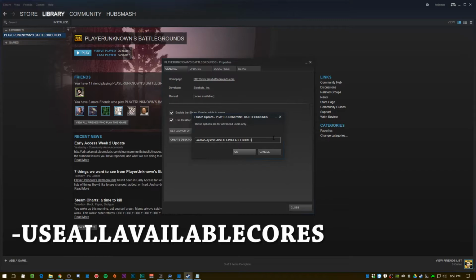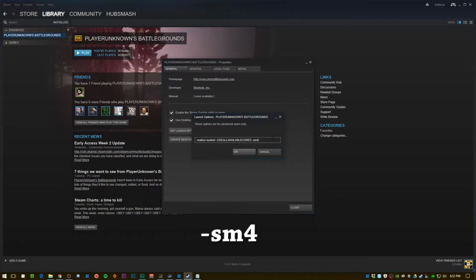Now, there's also another one that we could put in here that's -sm4, and that's for the shader models. This -sm4 really downgrades the shader models, and it kind of gets rid of a lot of the shading that you see in the game. Some people have complained about stuttering with this last setting on, but I don't experience any stuttering. I think it helps a lot, but it also does make the game look a lot worse. So use that at your discretion. I run it like this with these two.